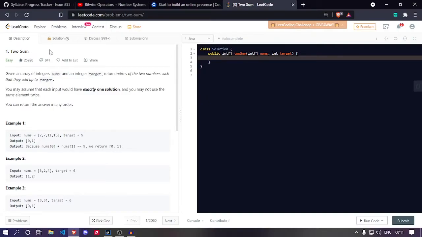In this video we'll be solving this Leetcode problem of TwoSum. The problem statement goes like, given an array of integers nums and an integer target, return indices of the two numbers such that they add up to the target. So here are our nums given and here is our target. We need to find the indices that add up to the target element.